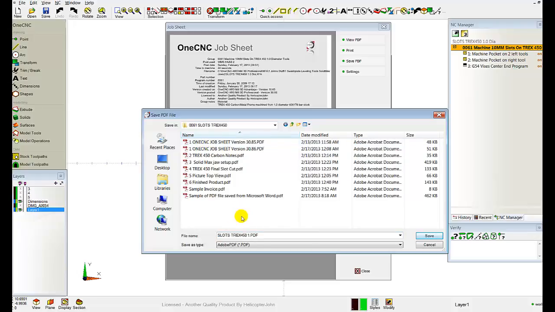Okay, if you look at this, instead of just having the one job sheet PDF file, by renaming the various items you have and saving them as a PDF file, you can put them in this folder.